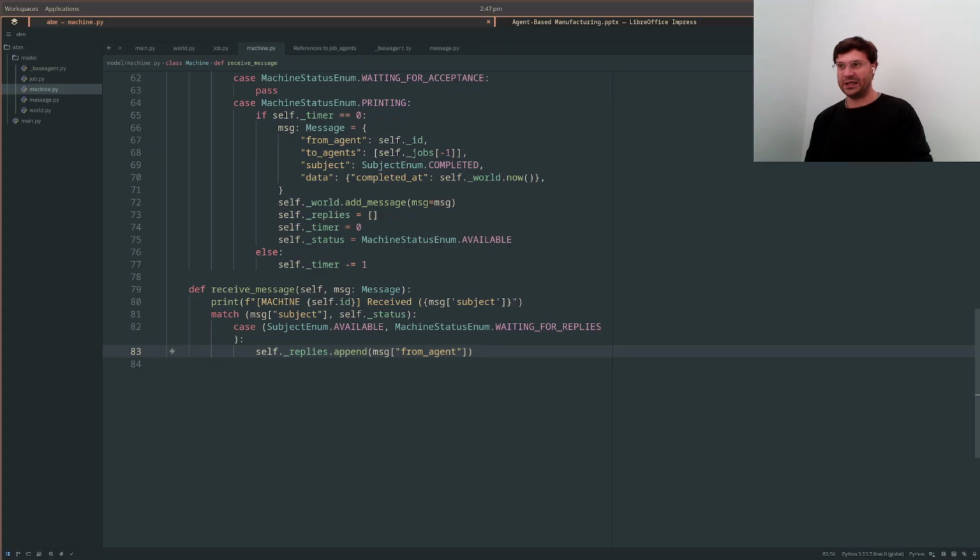Remember here we're just adding the ID. We could actually add the entire message itself, if we had some more information that we were going to base our decisions off. I'm just taking the ID to say, okay, I received an available message from this ID. I'm going to take the first one that replied to us as the job that we're going to select.